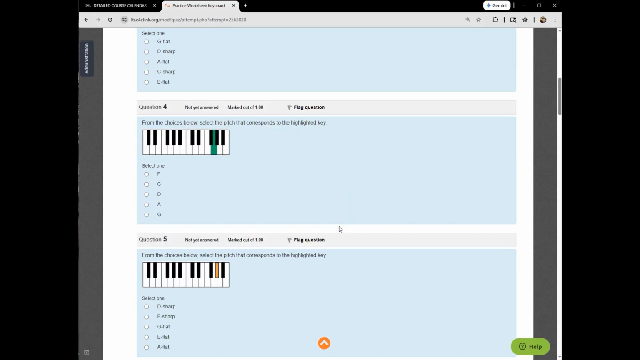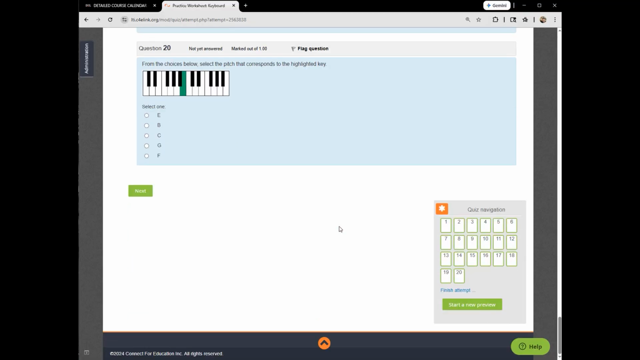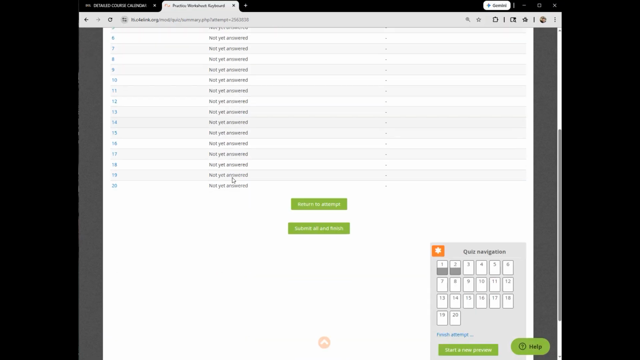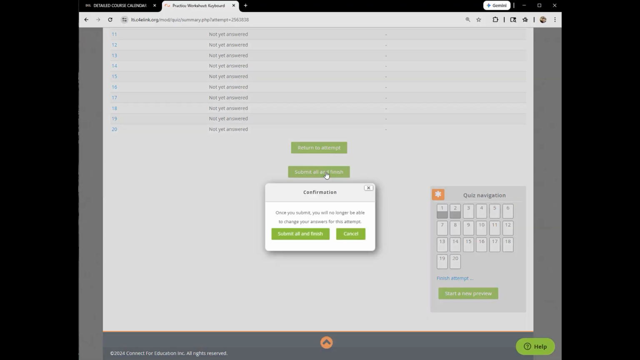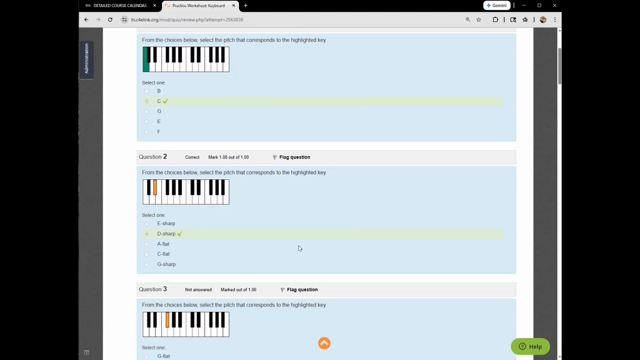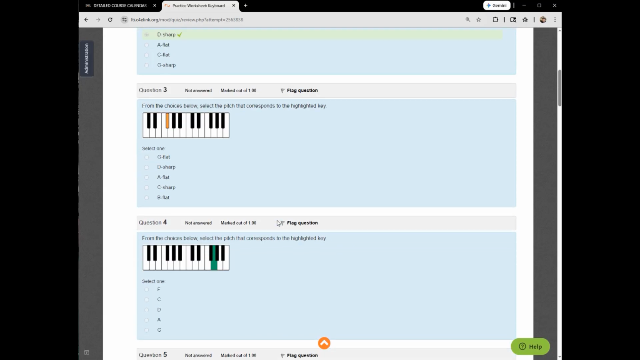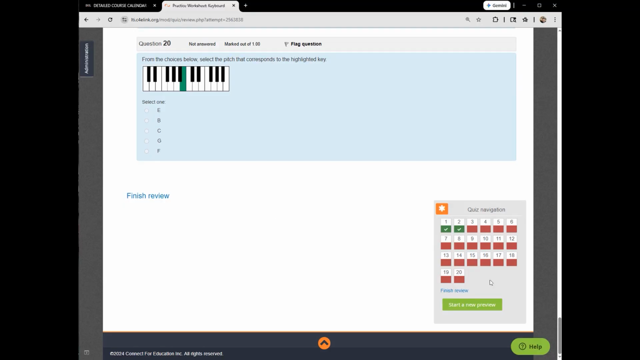Now, if you go through all of this, when you're done, it's going to show you what you have correct and what you have incorrect. And if you have something incorrect, it will show up in red. Let's just try this. If you submit all and finish, just take a look here at what happens. It's showing you I have these correct, right? Obviously, these would be marked incorrect because they're not done yet. So those show up in red.